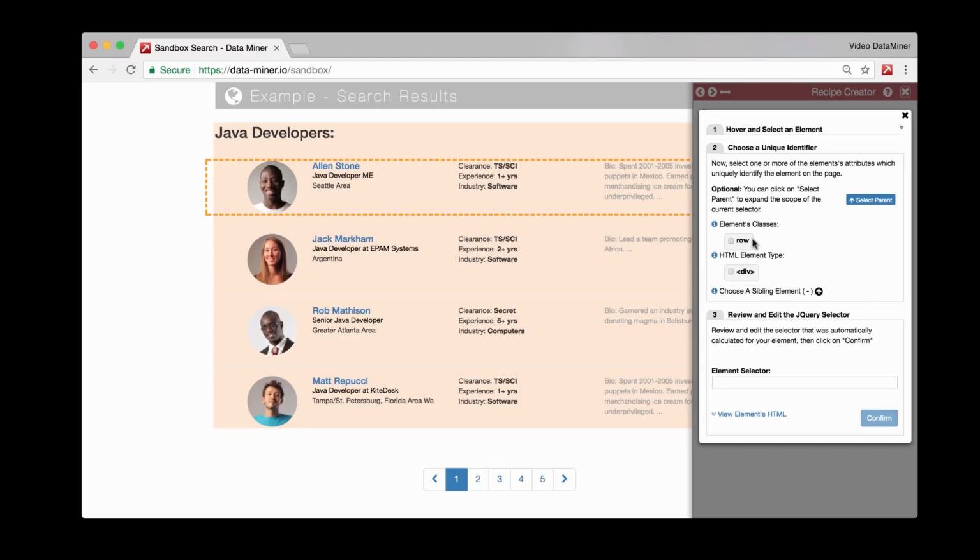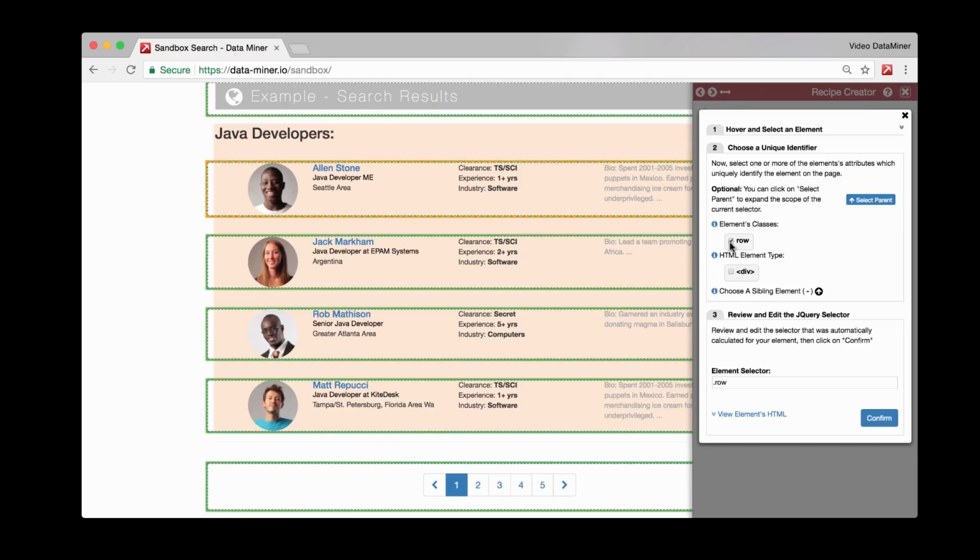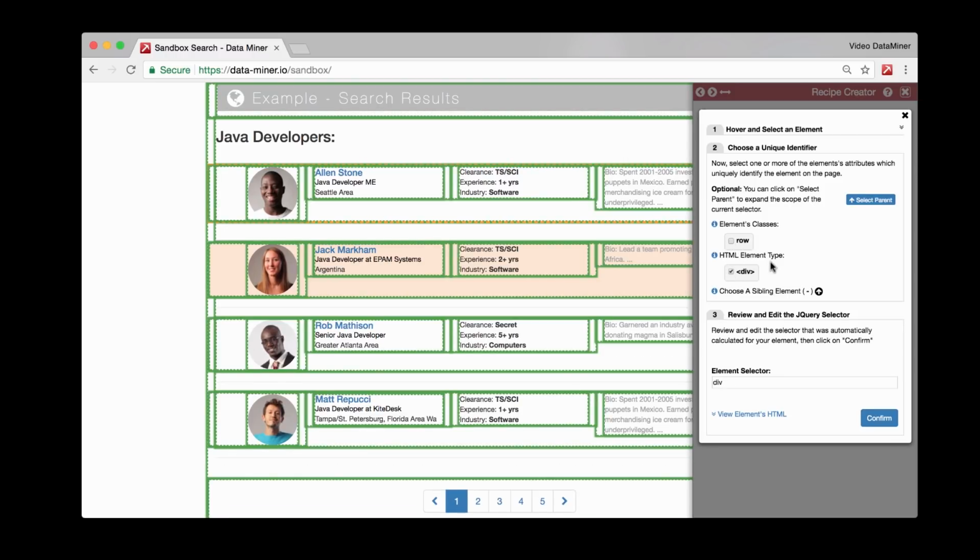So it looks like we have a class called row. Let's go ahead and pick that. And that does not look ideal because we have multiple green lines, when really we want the green line to wrap around just the specific data we want. So let's try a div. And it looks like div is even worse. Our goal is to create a selector that is specific to just the area you want to extract information from.